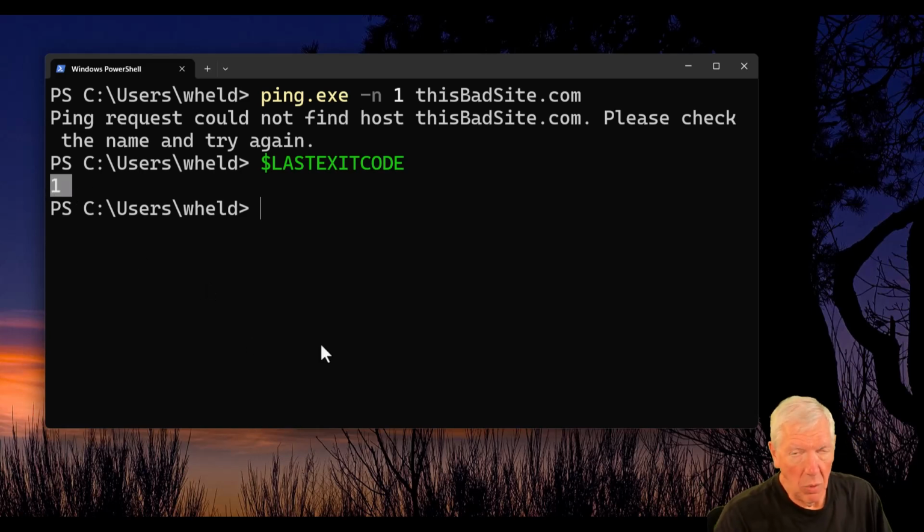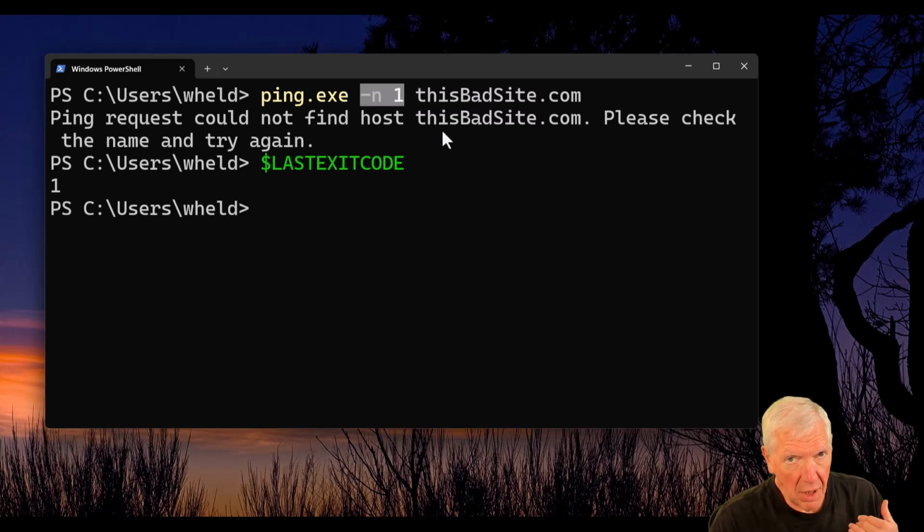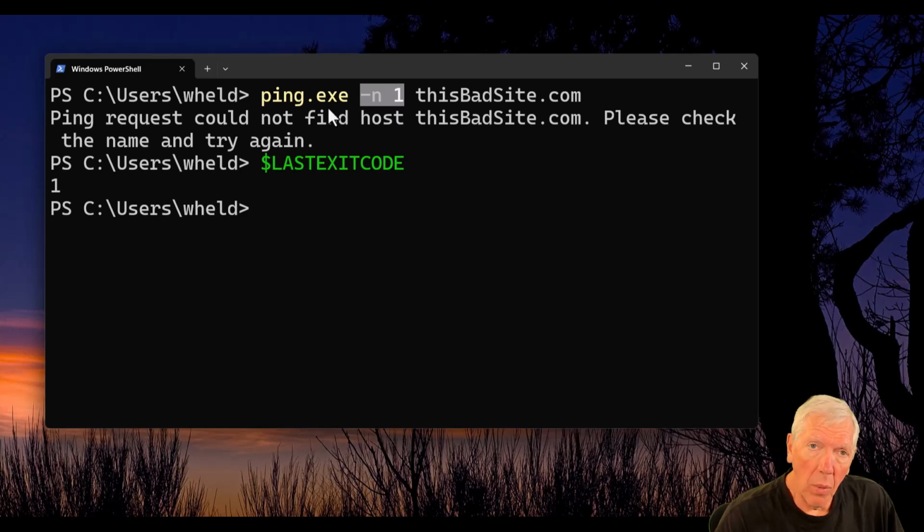What does that mean? Well, it means that we ran the ping executable. We told it to find this site here. Just do it 1 time. You don't have to do it 4 times like default, and in Linux it doesn't stop. And then we told it, okay, what was the exit code? So it went out, tried to find thisbadsite.com, could not find it, came back and said, I'm sorry, sir, I can't find this. And it put up a return code of 1, which is to say bad juju.